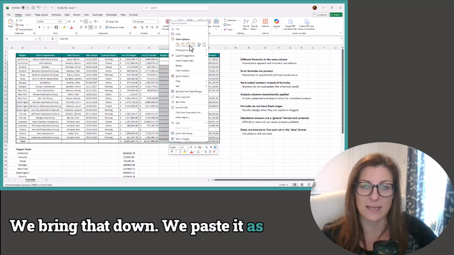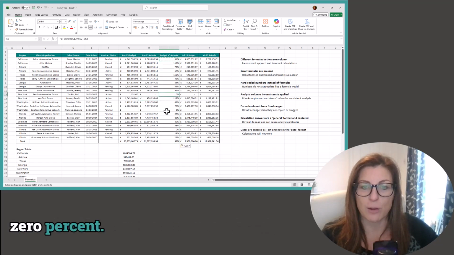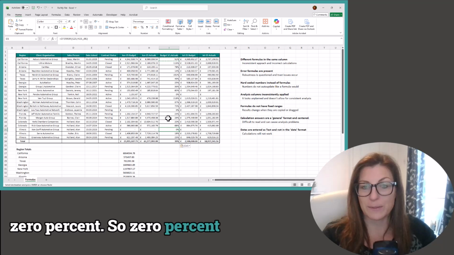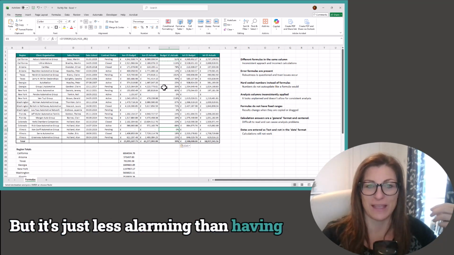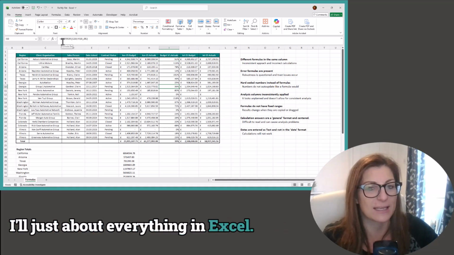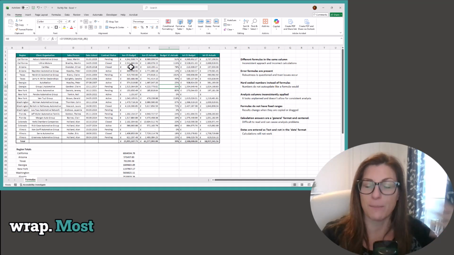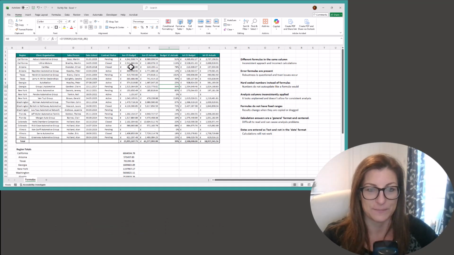We paste it as a formula. There we go. So now there's 0%. So 0% is correct, but it's just less alarming than having errors. And that IFERROR formula works on just about everything in Excel. So I wrap most of my formulas up in that just to future-proof them and keep the document tidy going forward.